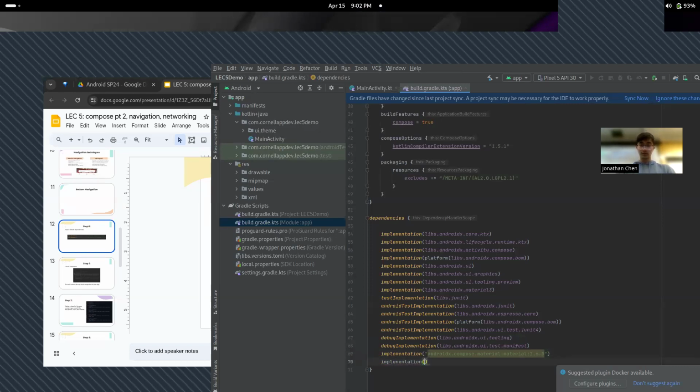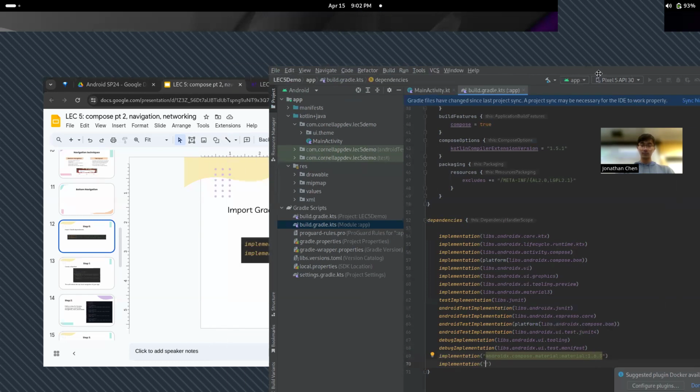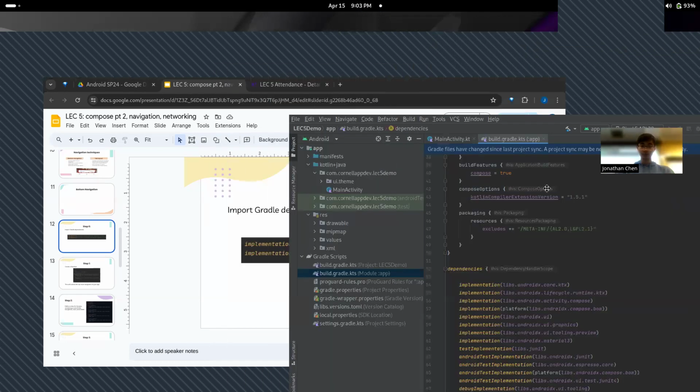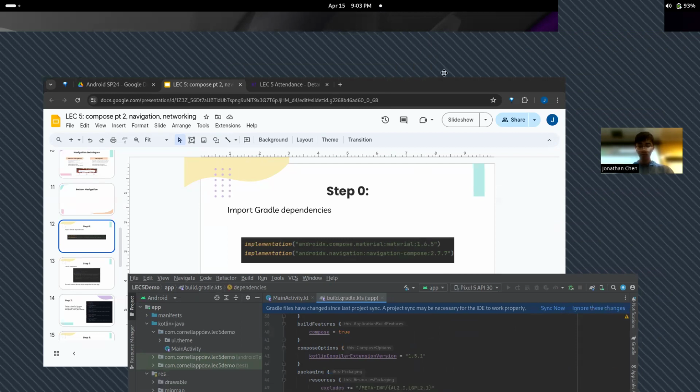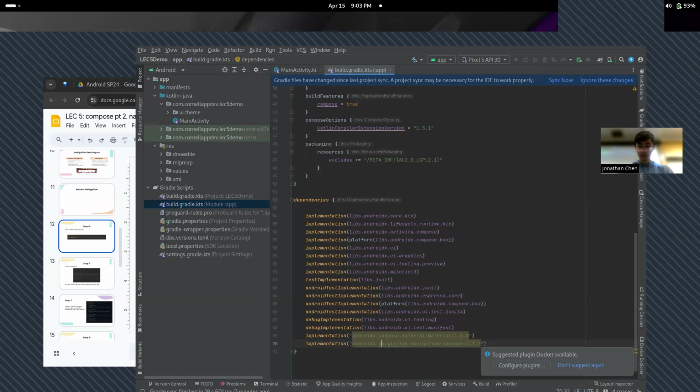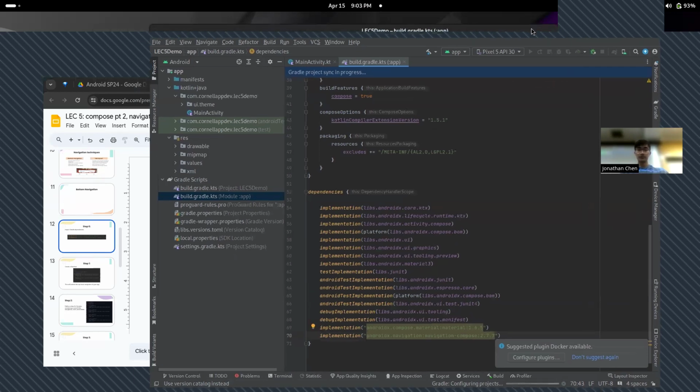And then we're going to write the dependency for compose navigation. So the androidx navigation compose. Oops, spelled it wrong. There we go. Okay, that looks good. All right, we can sync just to rebuild it.